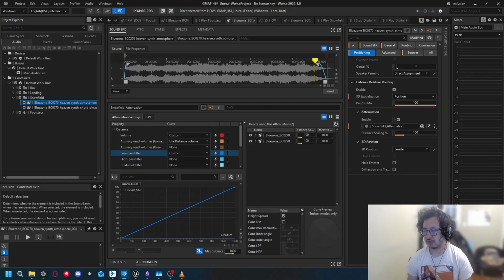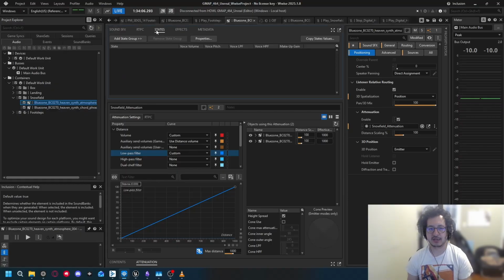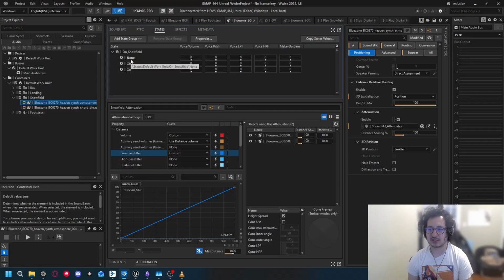Therefore, we're going to go into the audio source that we're going to be playing with, which is going to be these two, and change how they react. So in the states, we're going to add the state group that we have, which is going to be the on snowfield state group. We're going to tell it how it reacts when the state is being tracked.